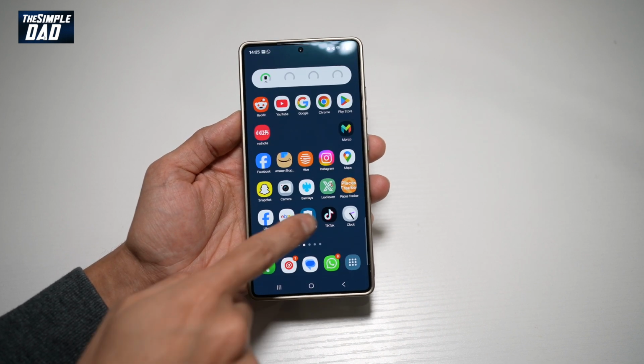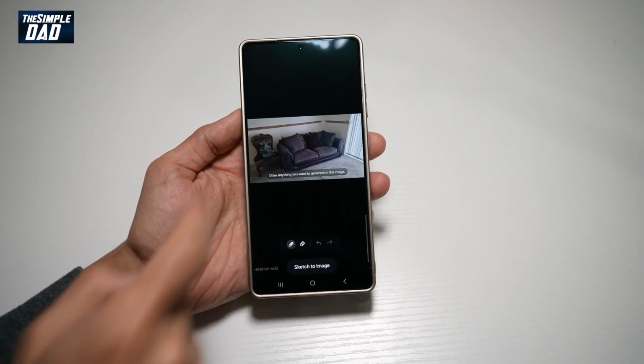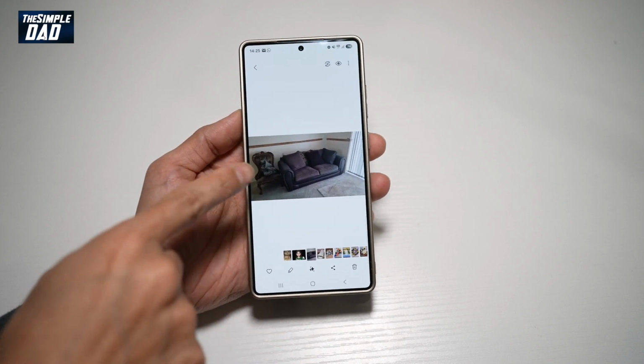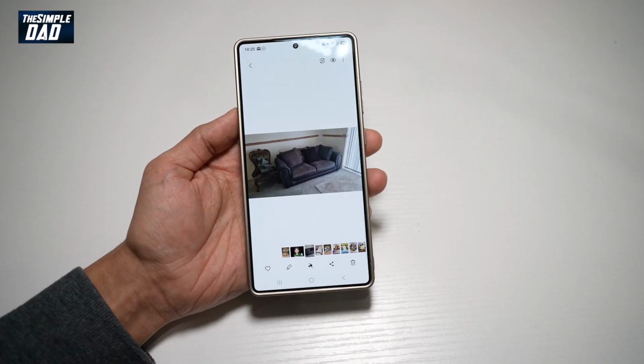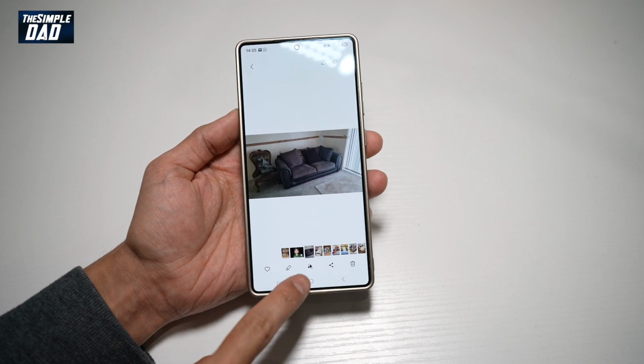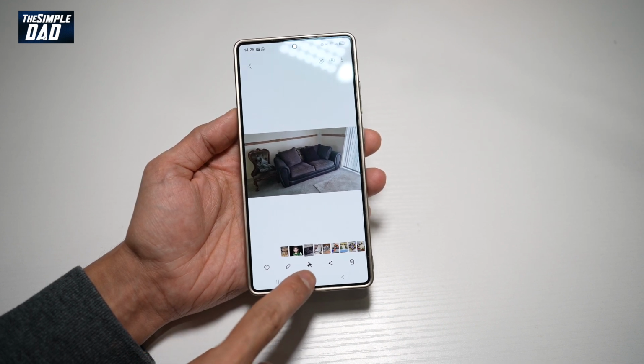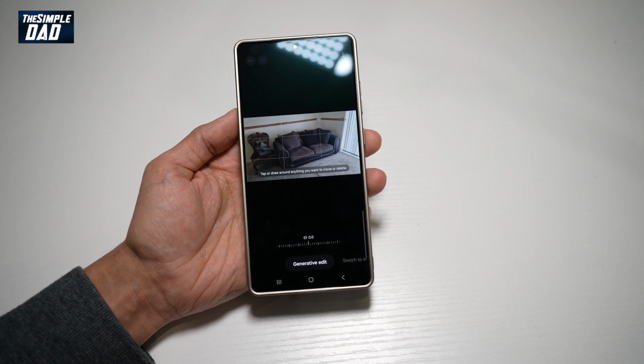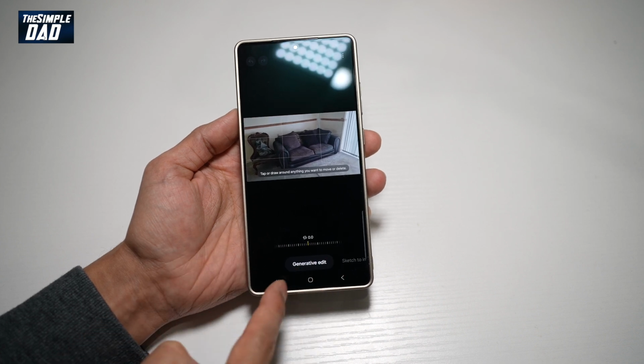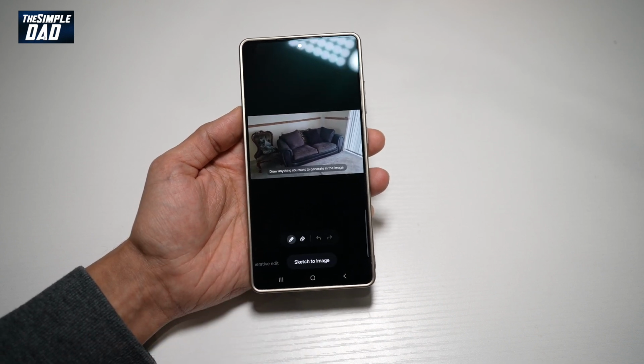So first, go ahead and open up your gallery app. Go ahead and go to a picture where you want to edit. So for example, this one here. At the bottom here, you've got this AI feature, which looks like a star. Tap on it. Now from the bottom, go ahead and swipe left until you see sketch to image.